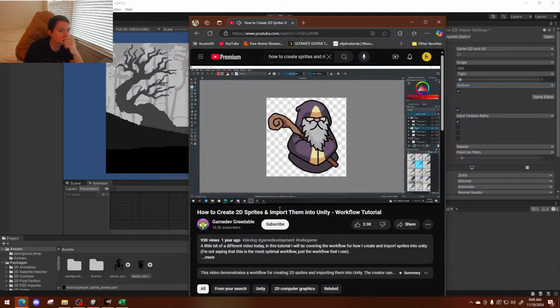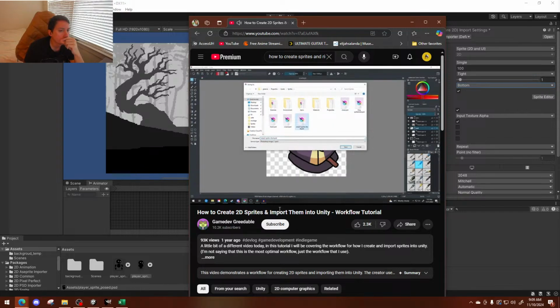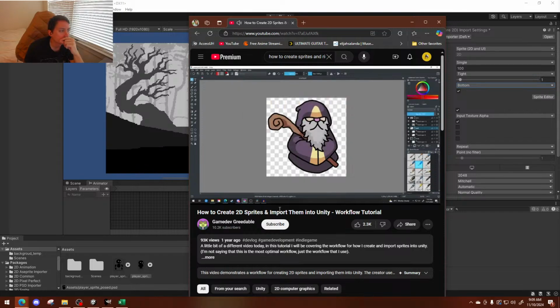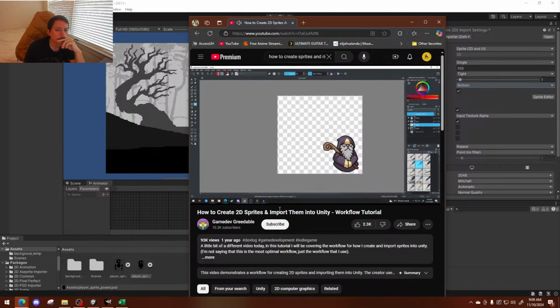But we aren't going to import this file into Unity just yet. Because the sprite is going to have multiple animated parts, we are going to turn this into a sprite sheet first. I'm also going to go ahead and save this original file and keep it around just in case I want to edit the wizard in the future. Make sure you give everything enough space so the slicing won't get messed up in Unity.